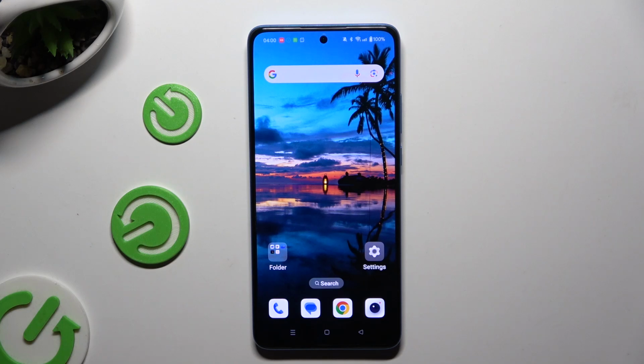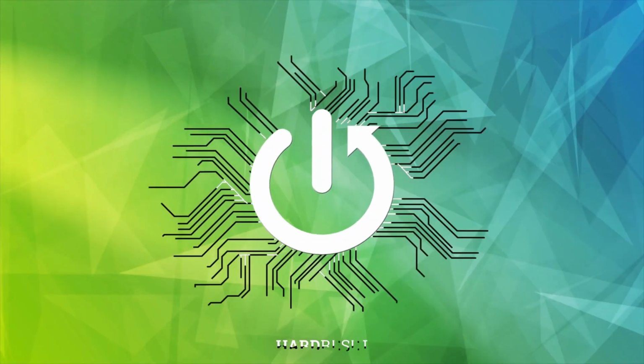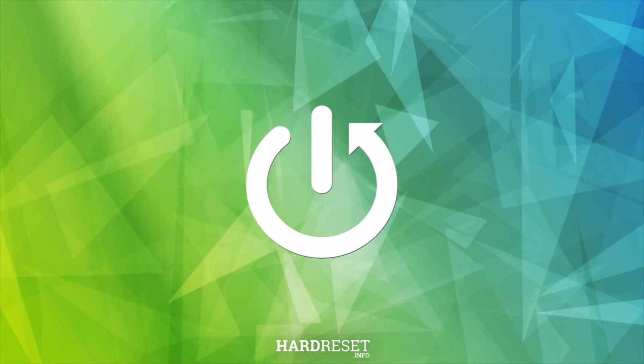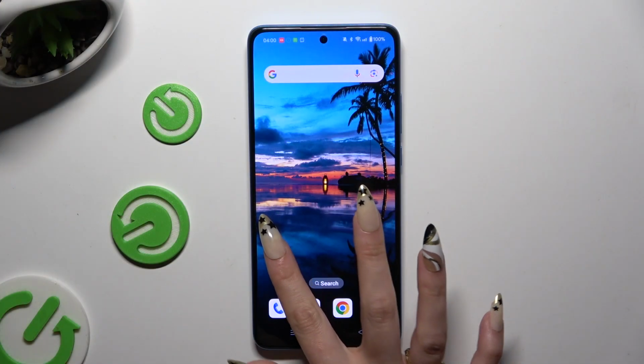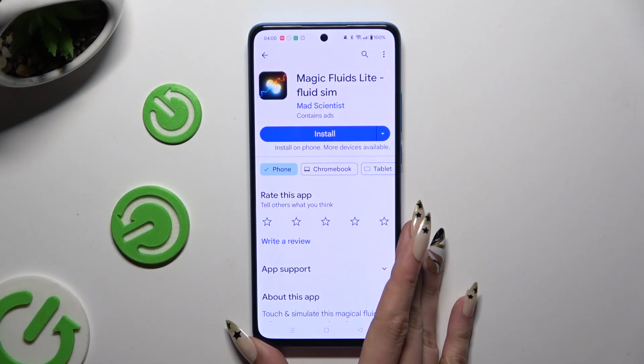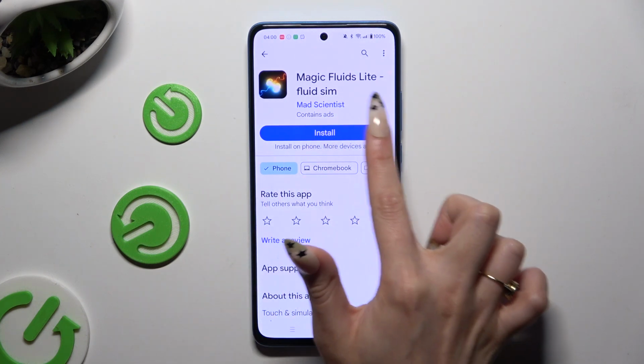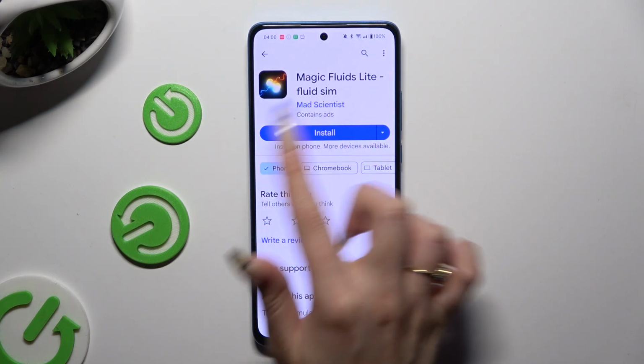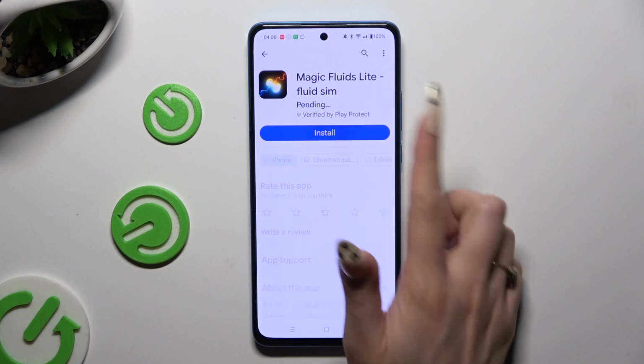In front of me is OnePlus Ace 3C, and today I would like to show you how you can apply animated live wallpaper called Magic Fluids. Begin by opening Play Store and getting free app called Magic Fluids Light Fluid Theme from Mad Scientist Developer.